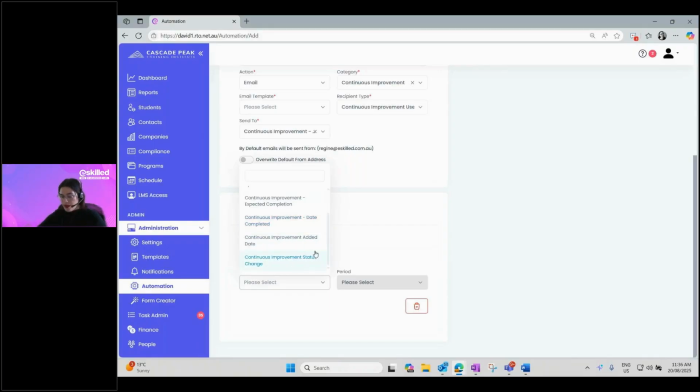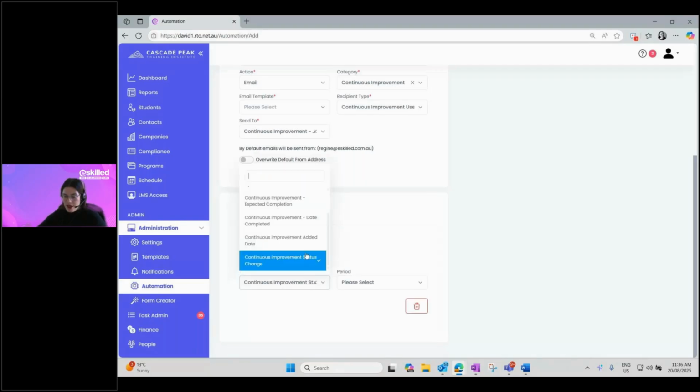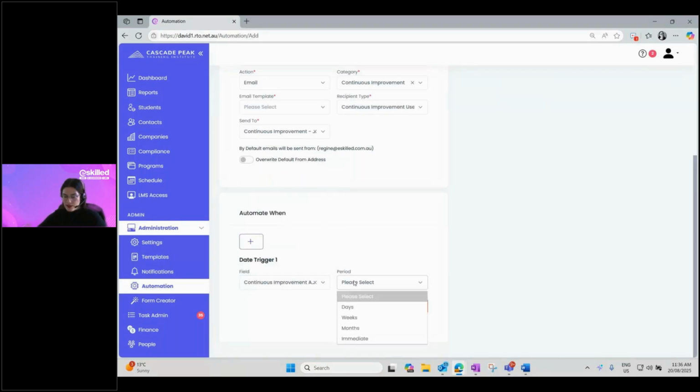So if we look specifically at added date and status change, this is where we can see the new period as well. So I mentioned that you could send immediately. So that's where we've got the immediate action there too. That is only applicable to those two specific categories: anything that's a status change and anything that is an added date. So we'll see the immediate option in there. But if I was to use, say, date completed, we don't have immediate as an option for that one. It's just days, weeks, or months.